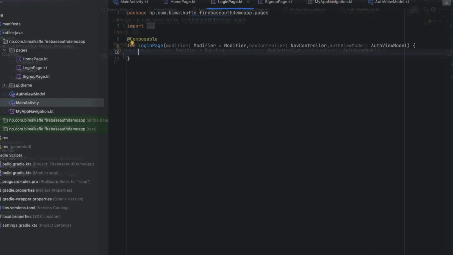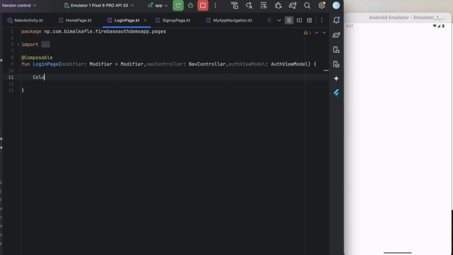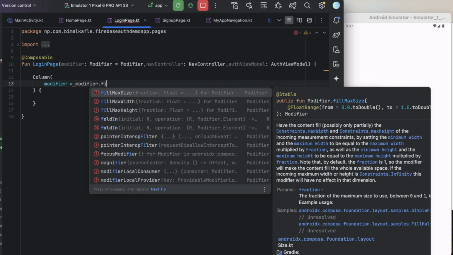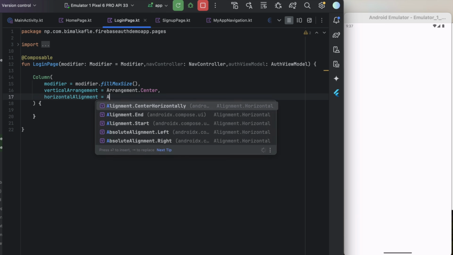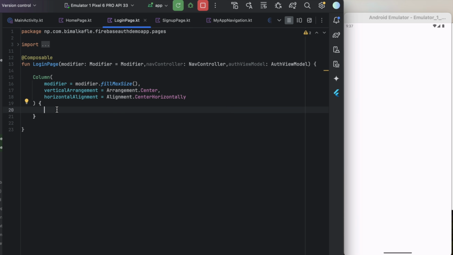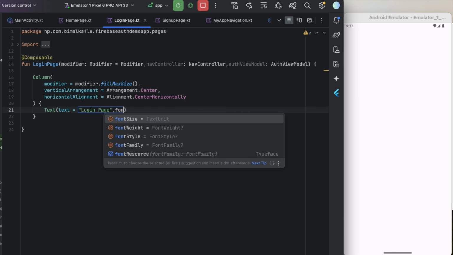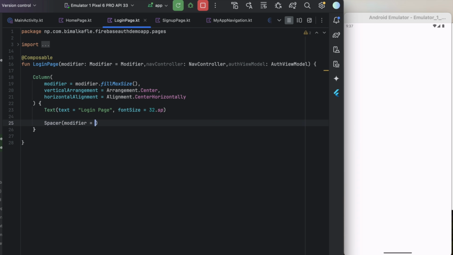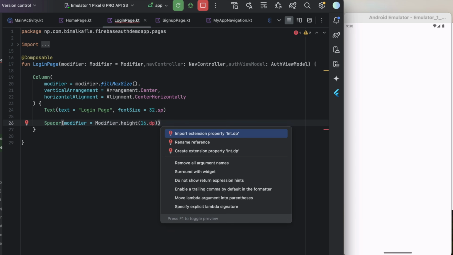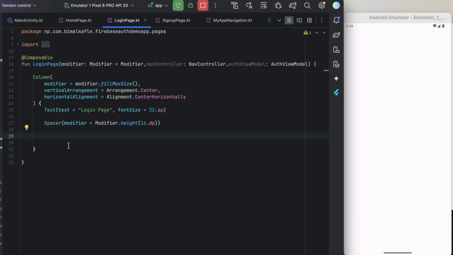So let's keep it side by side. So here I will put it. Now first thing I will do, I will create a column and give the modifier equals to modifier dot fillMaxSize. Vertical arrangement will be arrangement dot center. Horizontal alignment will be alignment dot center horizontally, and here I will create first a text, let's say login page, and font size will be 32.sp. Let's import this. Let's give a spacer, modifier dot height about 16 dp. Import this dp as well, and below this I will create a text field.